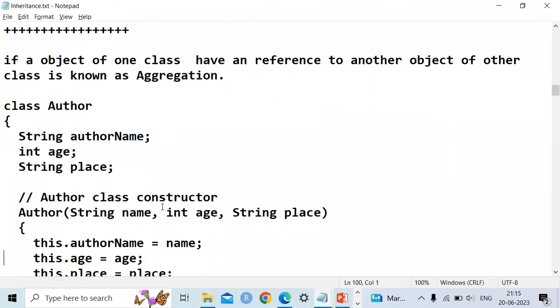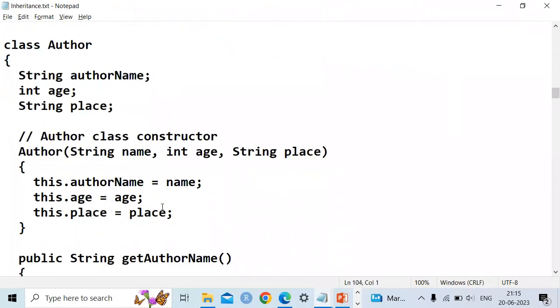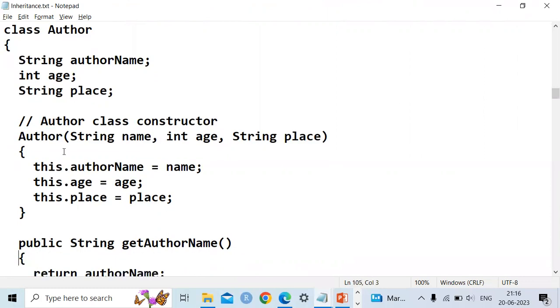So in this example, I am creating one class called Author, which contains the member data and the constructor. We can say it is a constructor because the class name and the method name are the same, with three parameter values. So what is the purpose of this operator? It represents the current object.